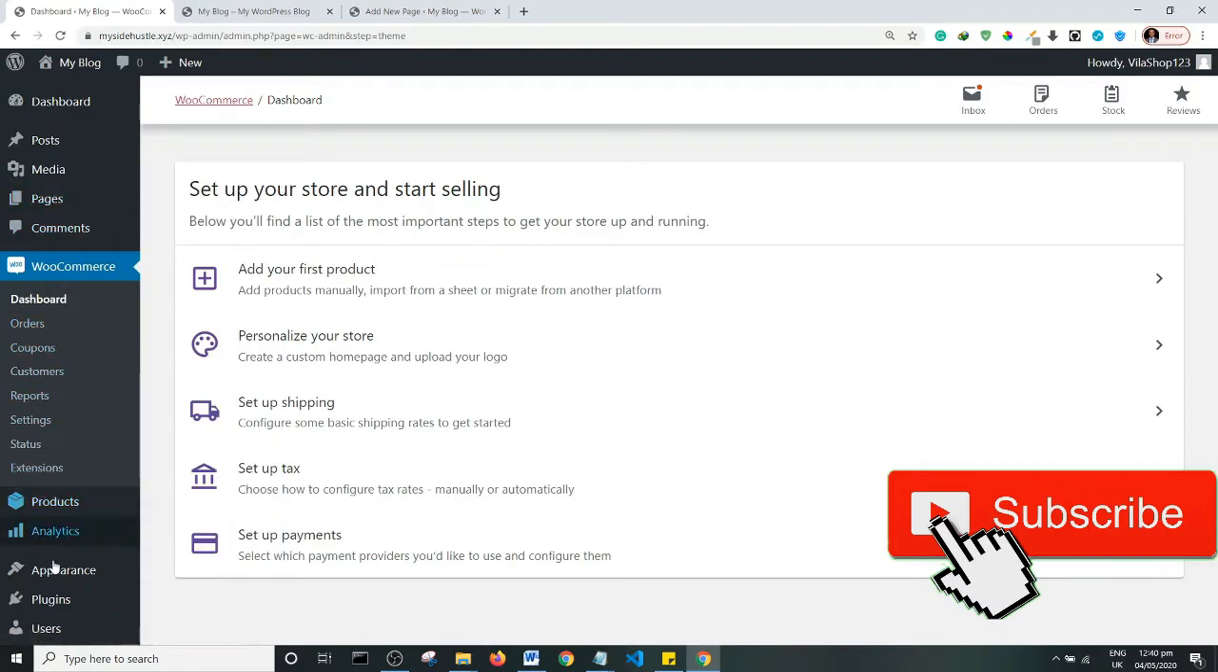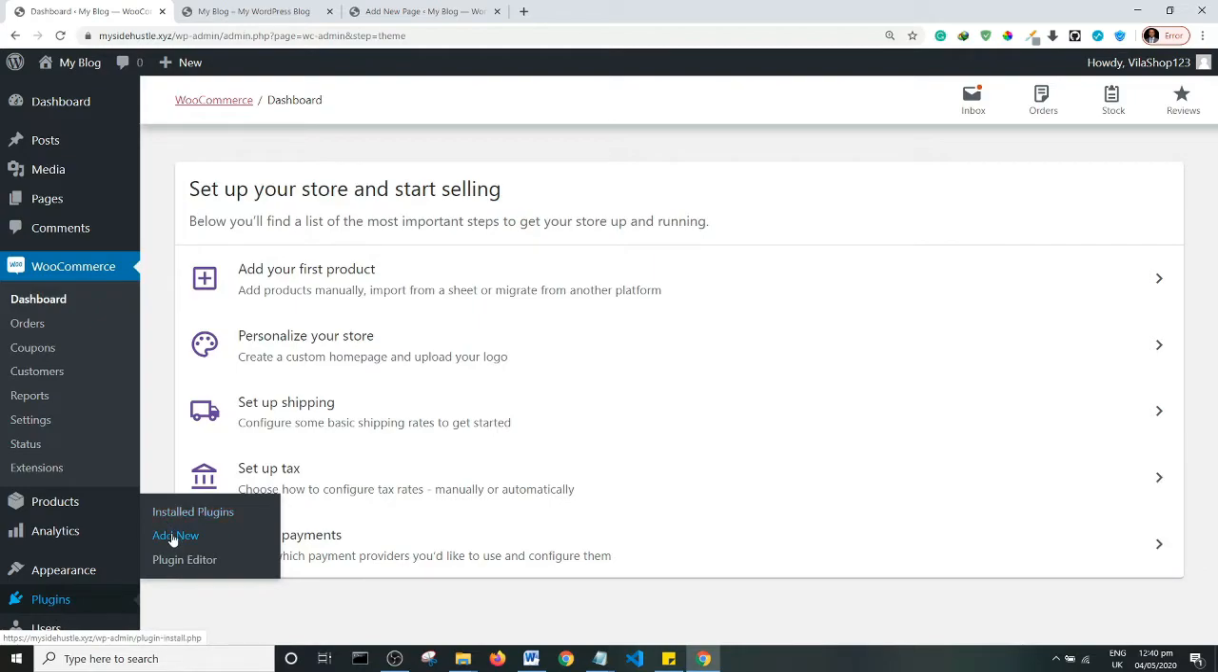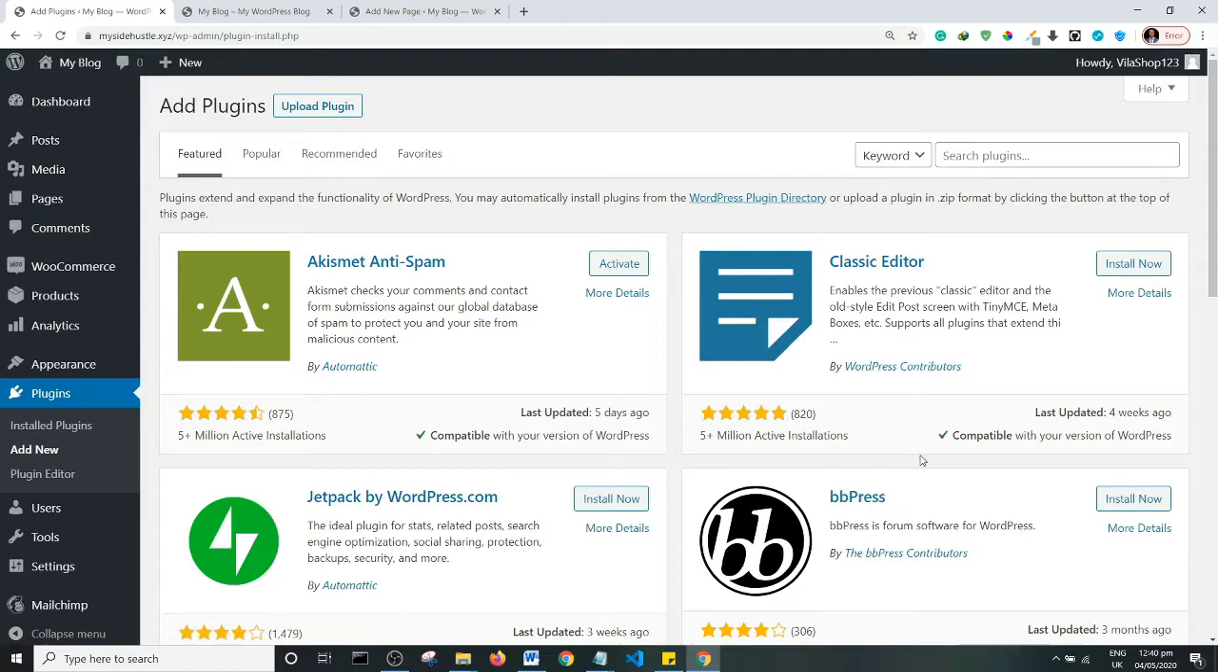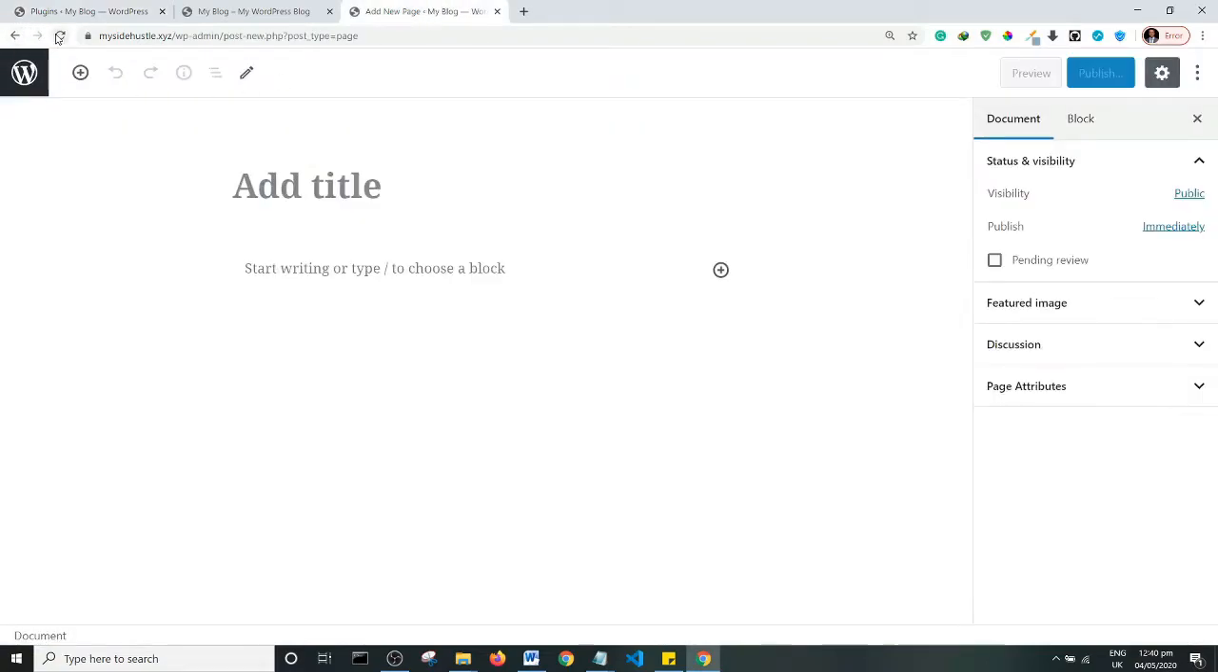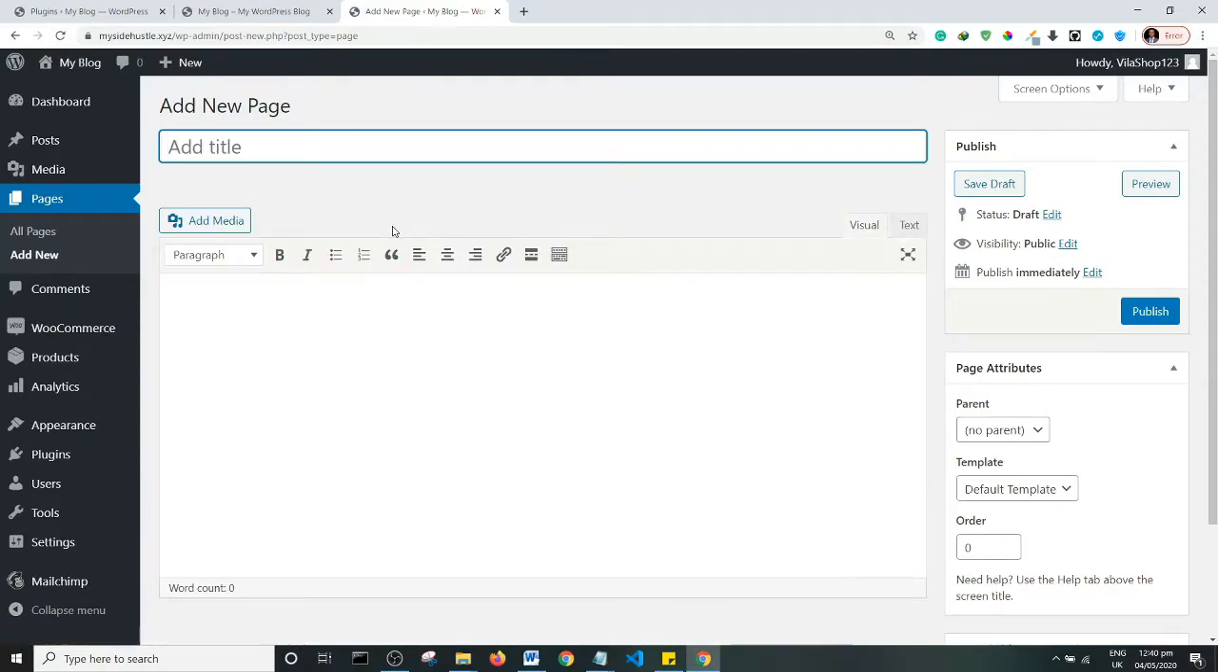Where is my plugins? Okay, plugins, and I'll click on add new, right? And then just right here, there's this classic editor, which was the editor in place before the new Gutenberg editor. So I'll click on install now, and I'm going to activate it. All right. Now, if I refresh this page, you see it changes. All right. So I prefer this editor.